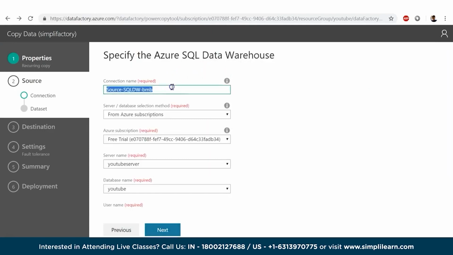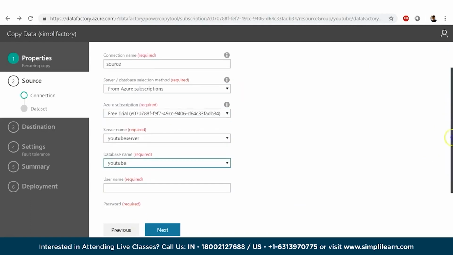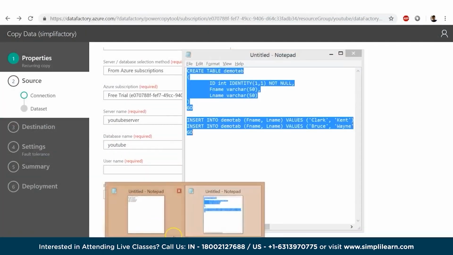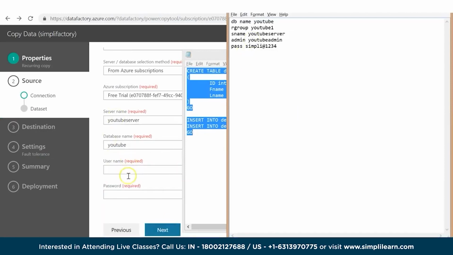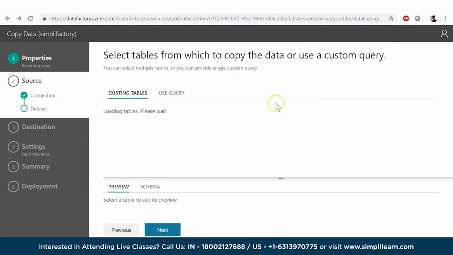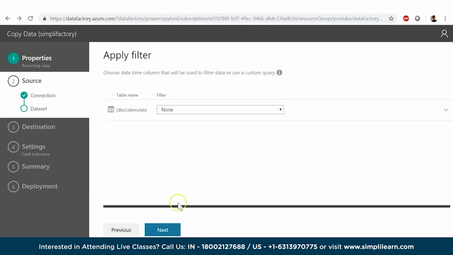Go here, search for source, Azure subscription, free trial, here YouTube server, and the database is YouTube. You also need to provide your username and password. I've saved it here. YouTube admin. Okay, now we can select the table, which is demo tab. Next.